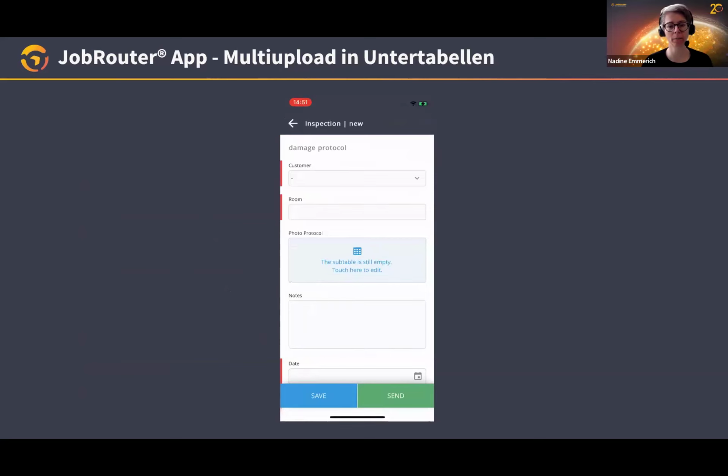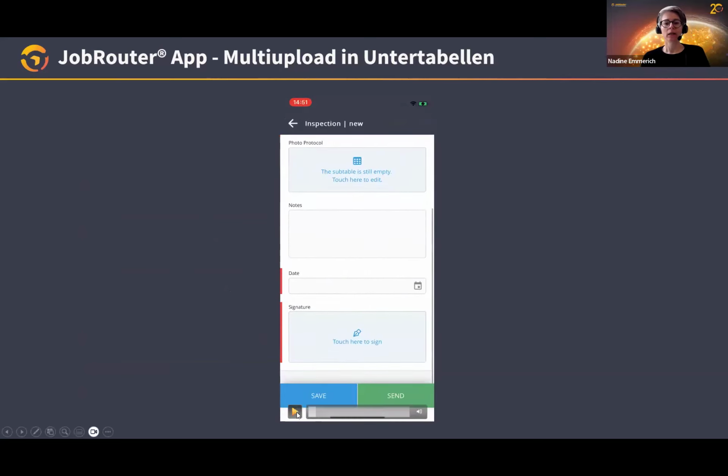What I built is a little damage protocol, for example. Maybe you have a car and there's an accident, or maybe you have to inspect a building. When you go through the building, I want to protocol the damages, for example in the rooms. And if I want to, I would like to take photos.